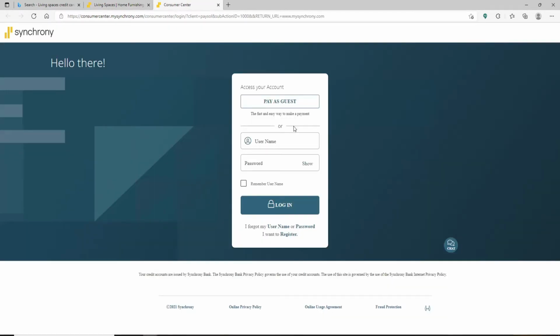Soon after you do that, you'll be taken to this login area. Go ahead and enter your username in the first text field that you see. Head over to the next field and type in your password correctly. You can double check your password by clicking on the show link or the eye icon at the right corner of the password box. In case you want the system to remember your username so that you won't have to type it again, click on this remember username box.